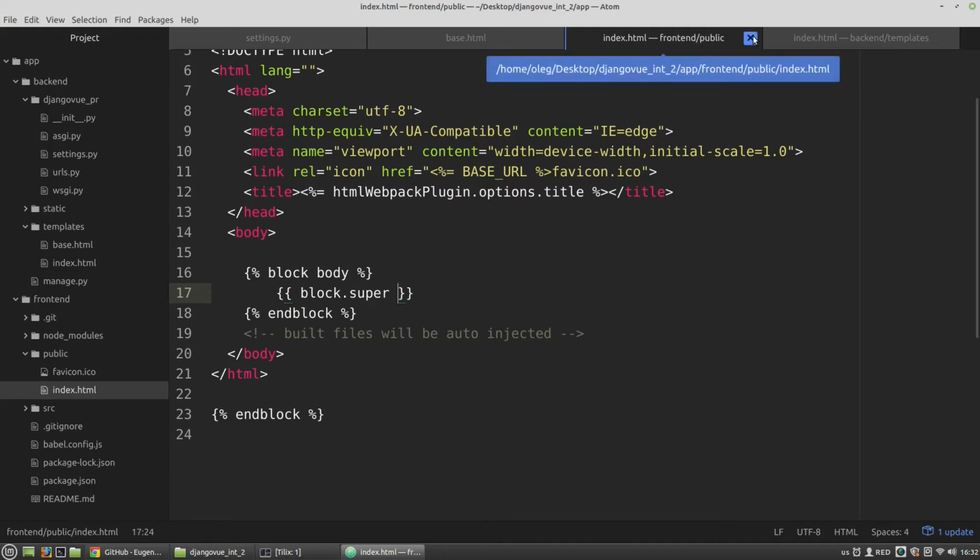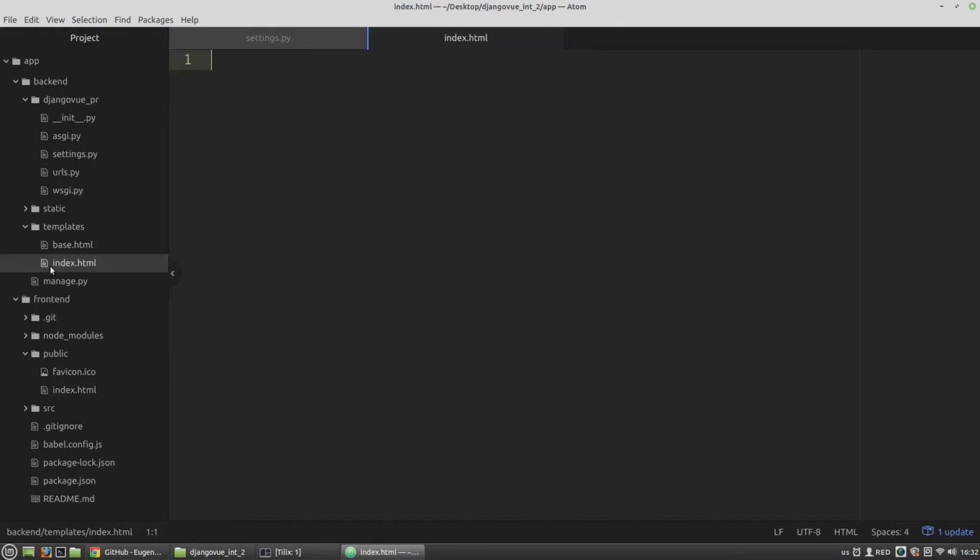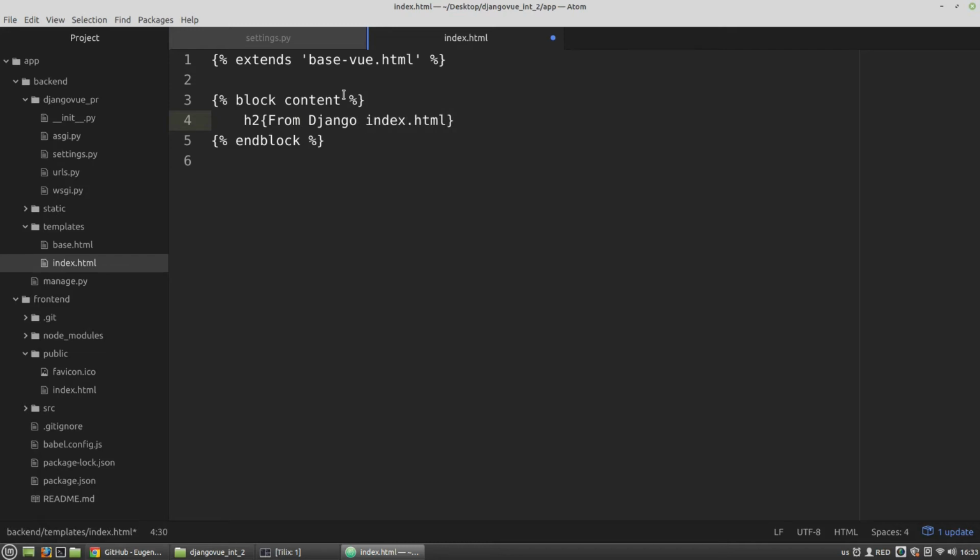And the last template I want to use is the index.html file of our Django project. First of all, it will extend the base Vue.html file. Right now it's the index.html file in the front-end public folder, but we will rename it later. And I need the content block, where I want to define an h2 header with some content. And also I need a mounting point for a Vue.js object. It's a div block with the app ID.